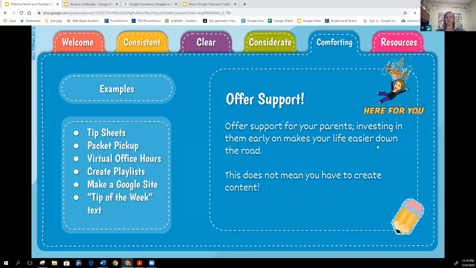Offer support. Investing in them early on makes your life easier down the road. That is something that took me a couple of years of teaching. I was terrified of parents. They scared the heck out of me. I was intimidated by them. And then I realized that I was being silly because they were intimidated by me as the teacher.